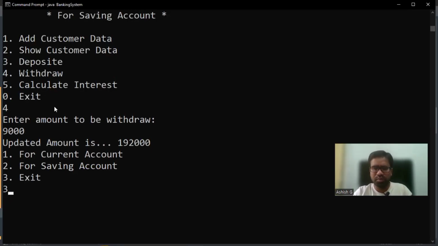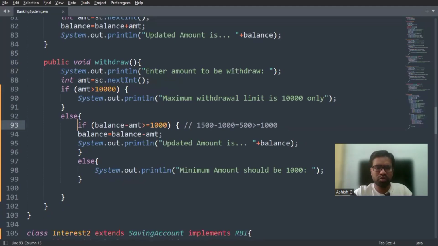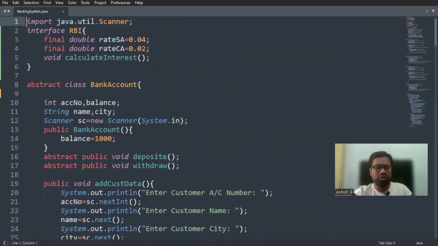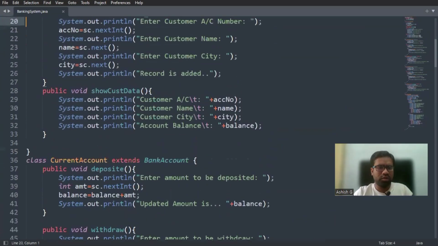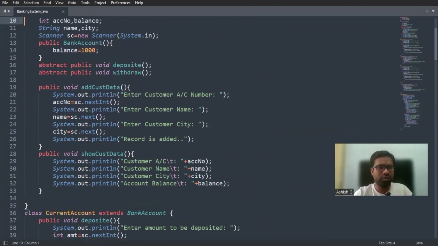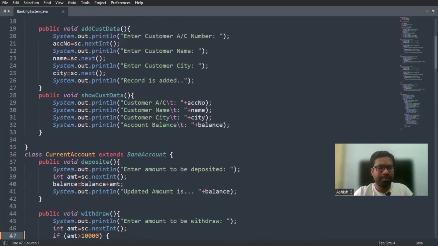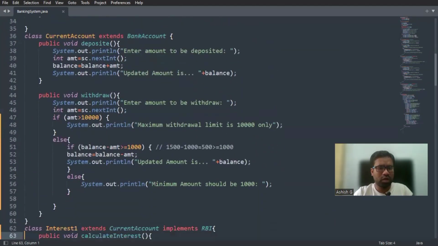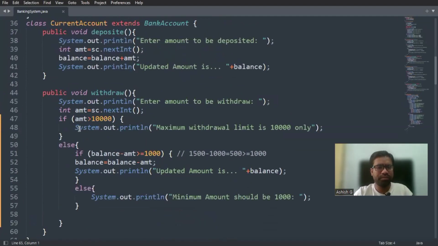So guys, finally our project is created. Now you can take a screenshot of this project. Let me scroll. Okay, this is the first screen, we can take out the screenshot. Then this is my class. Take out this screenshot and practice this code. This is my current account class. You can take out this screenshot and practice the code.